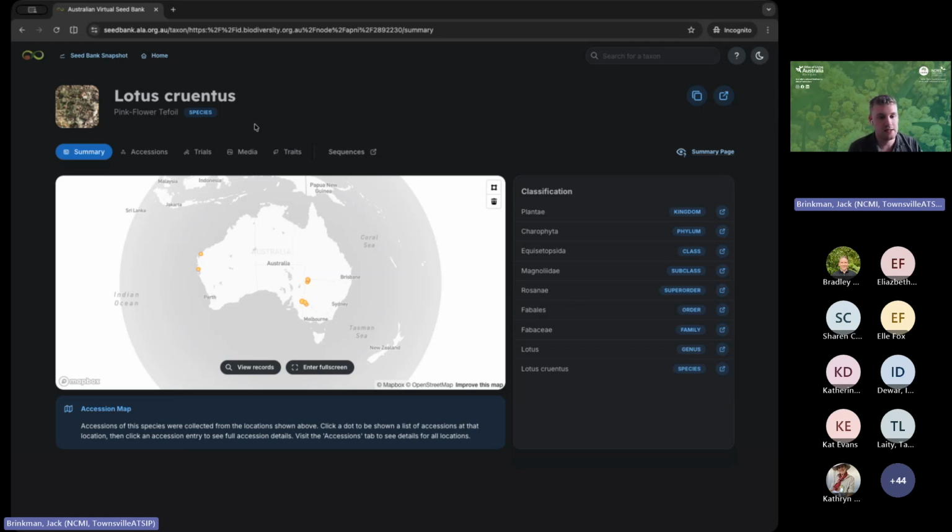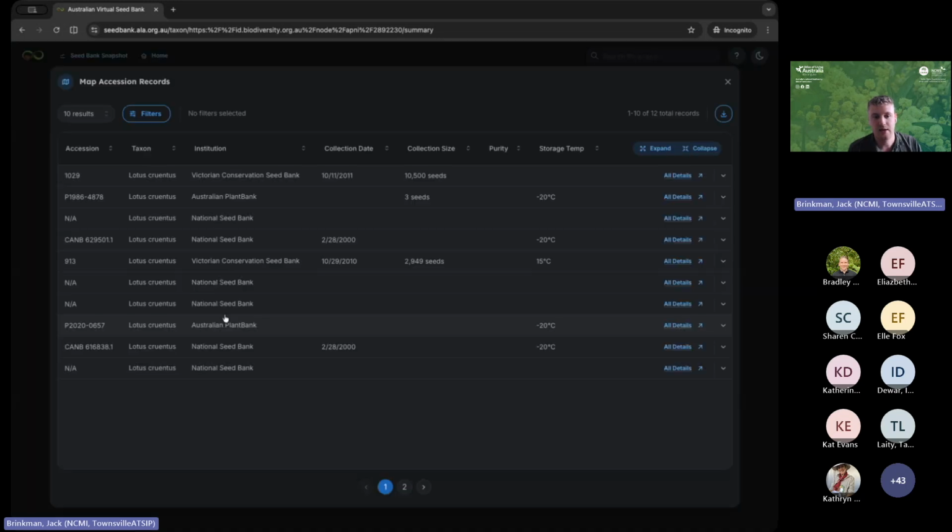But if we go into this Lotus taxon, we can see that we are also provided with another map, but in this instance, it's for all of the collection locations for the Lotus taxa or taxon. And we are provided with the same spatial querying functionality on this map as we are on the map on the home page. So we're more than welcome to define a spatial bound around these records and then interrogate these records from a more tabular view.